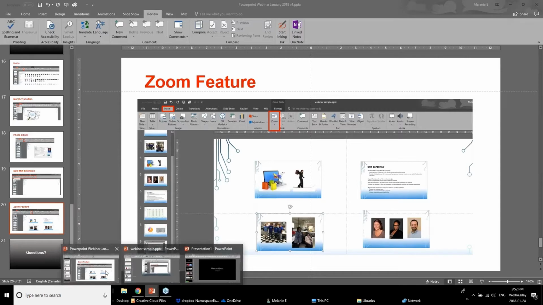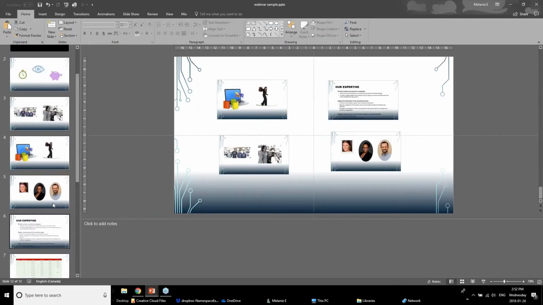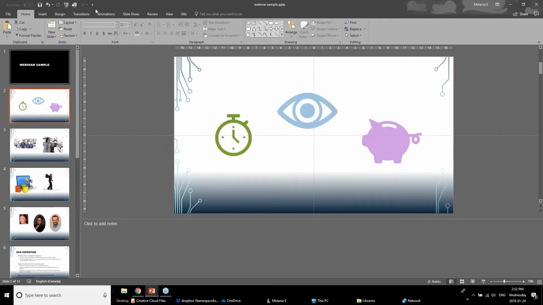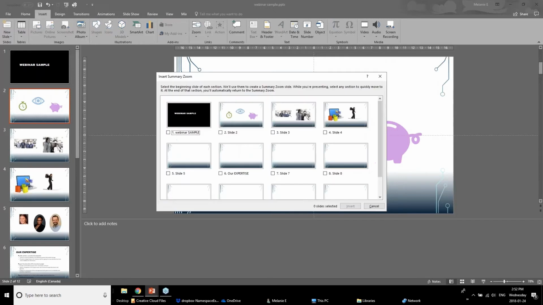It definitely has lots of capabilities. I'm going to go here to my sample, and really I could go anywhere. I'm going to go along the top to Insert. And now we'll see there's this new area called Zoom. I basically have three options. I have a summary zoom and I have slide zoom. A summary zoom basically creates a summary page with little minis of all your slides. Let me show you. I'm going to click summary zoom, and I can decide what slides I want showing on my summary slide. So I want this one.